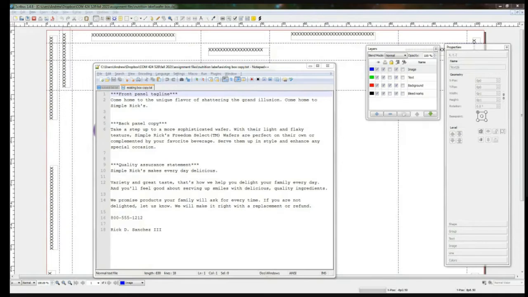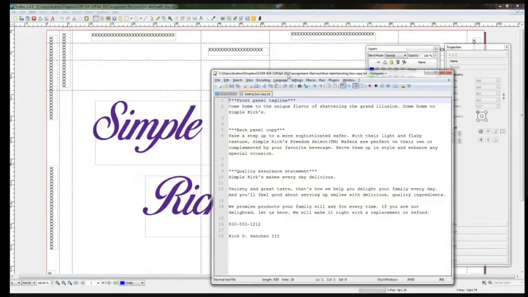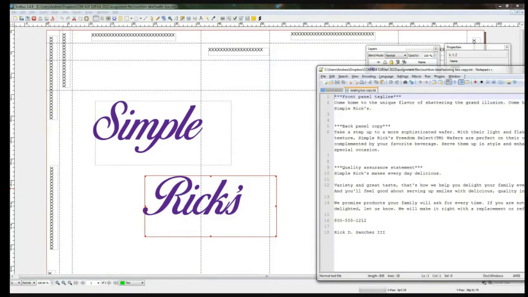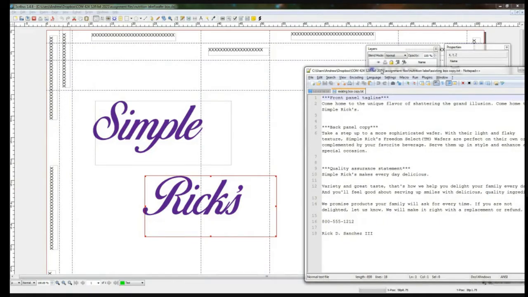Alright, in this tutorial we are going to take a look at working with text frames. I have some copy that we can put in here. So we have these two text frames already from last time, the title text frames. We can work on making these look more like the logo as well. And then I've got some copy for the other panels.